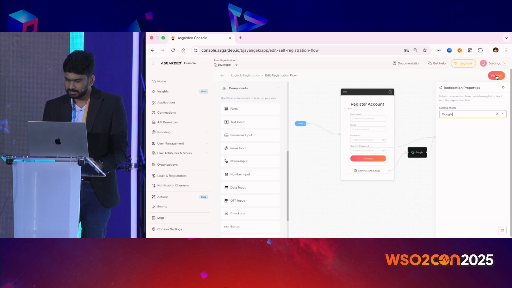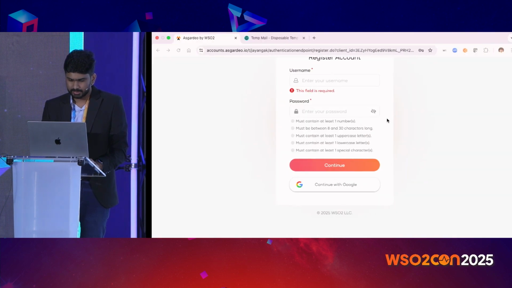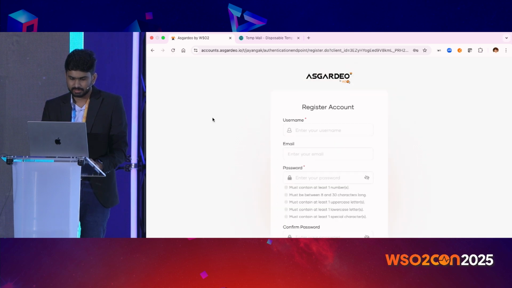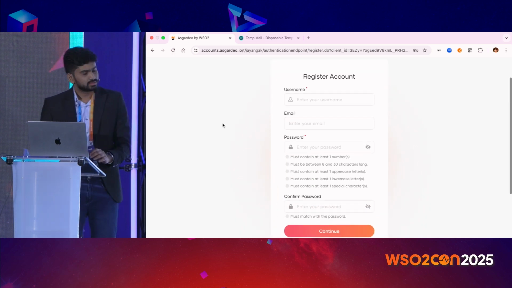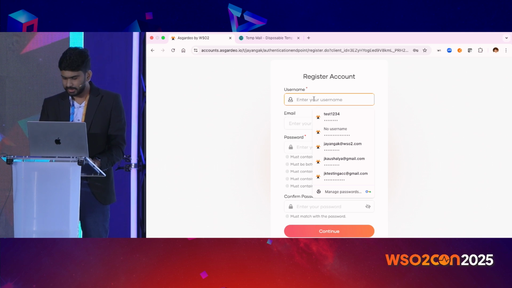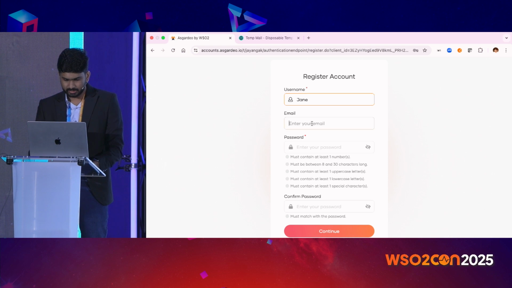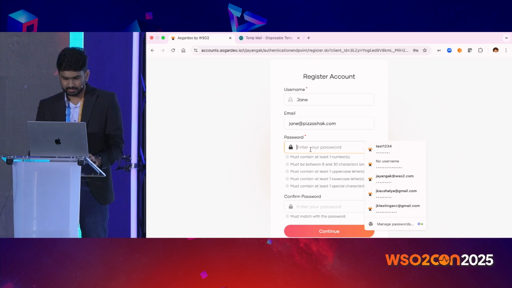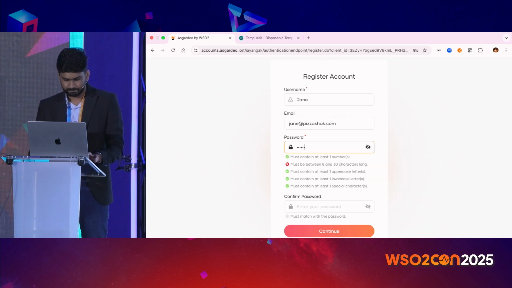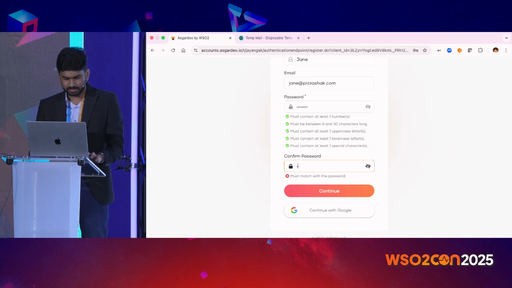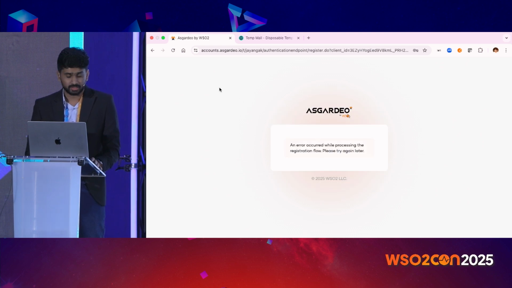Now if I click publish and refresh here, those details are available. So I can simply register another user. Let's say I'll register someone called Jane, with an email at check.com. Now if I enter the password, it will match the confirm password as well. If I continue, okay.